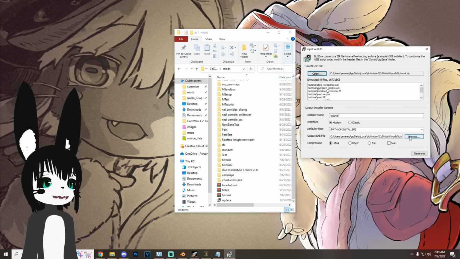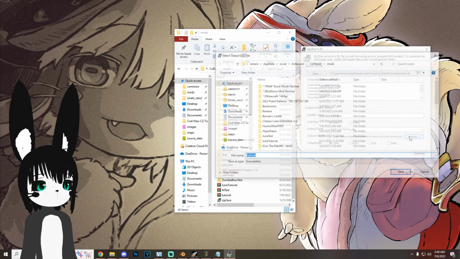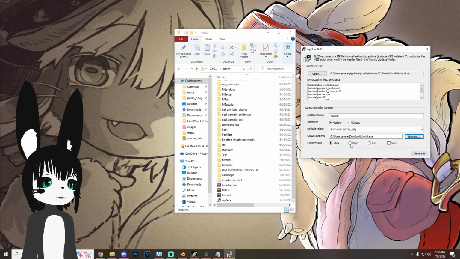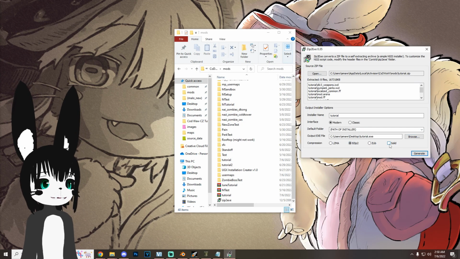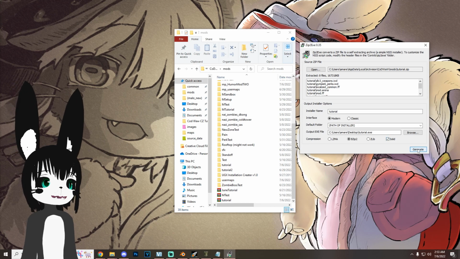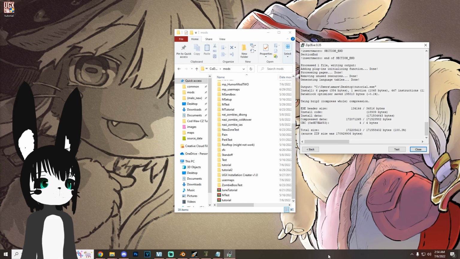Then under output exe file, I'm going to click the browse button and I'm going to select my desktop. Then we're going to change the compression to bzip2. I'm going to check the solid button, and then I'm going to press generate. Now, as you can see, our map has finished exporting.